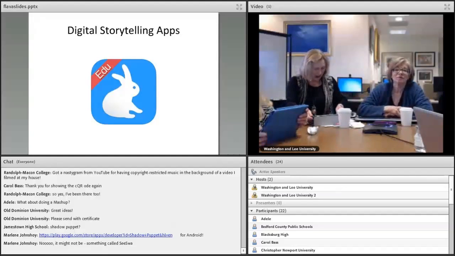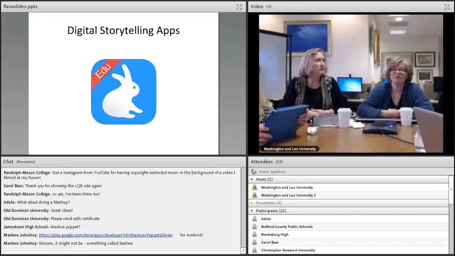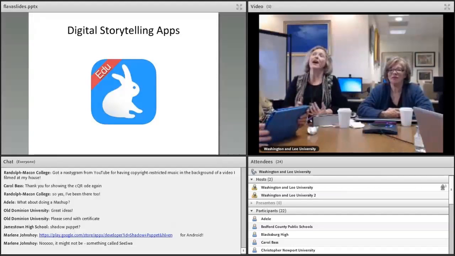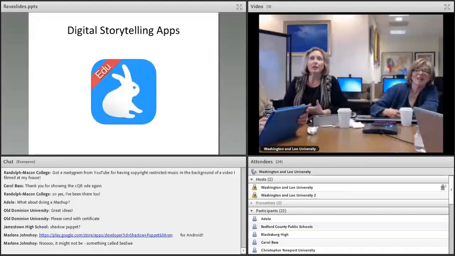So yeah, Shadow Puppet is really, really cool. You can draw on the screen, and then it exports as a movie, as an MP4. And this is free. Very, very cool. You can have up to 100 items in your individual movie, and it can be up to 30 minutes long.